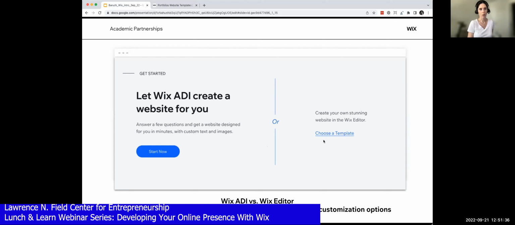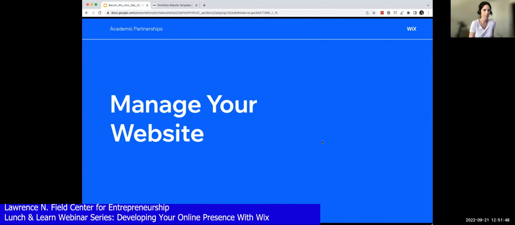The second option over here on the right-hand side is to start with a template. And that's what we're going to do today. And that's what I typically recommend for students. It's just going to give you more control over your design. All right, so that's where we'll begin.